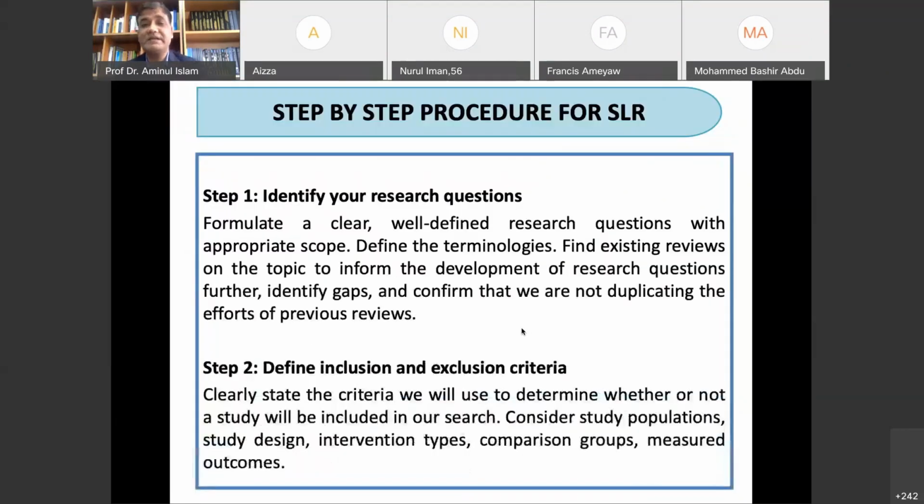Now, this is something that I really want you to understand: the step-by-step procedure for systematic literature review. I have summarized it from various sources. So I'm going to show you, I think, about 6 steps, if I remember. Step 1 is basically you have to identify your research questions. So formulate a clear, well-defined research question with appropriate scope.